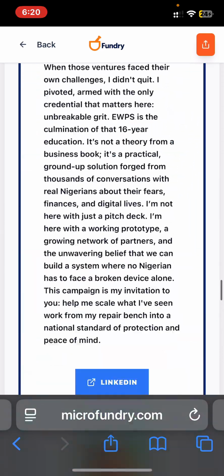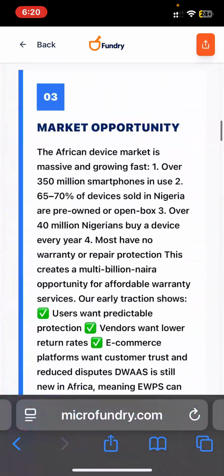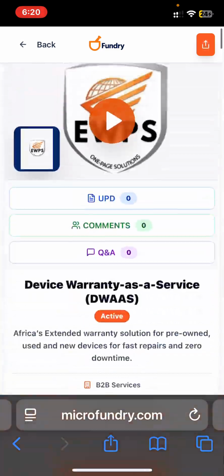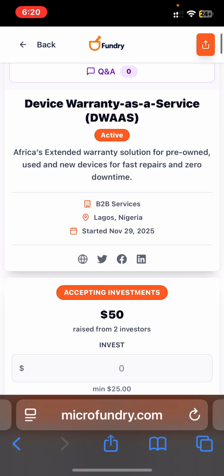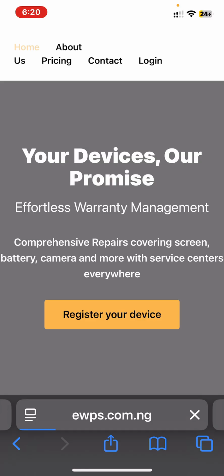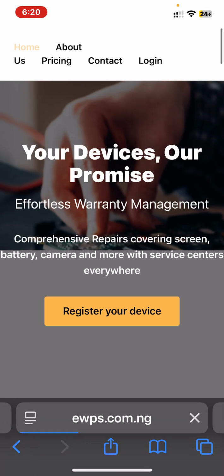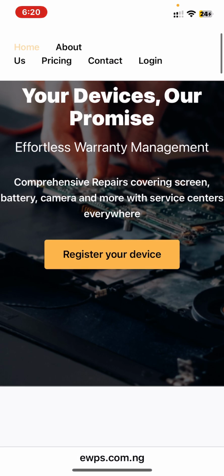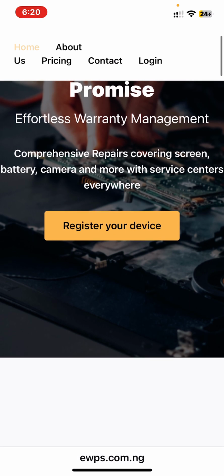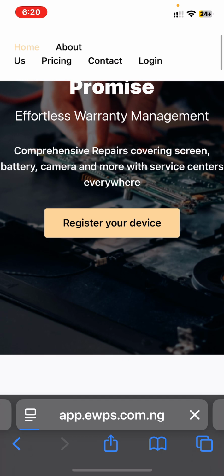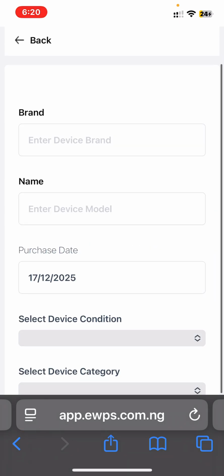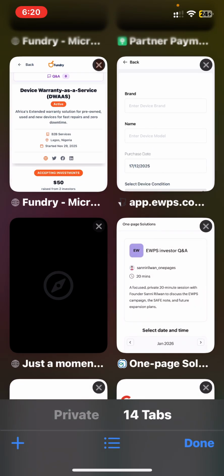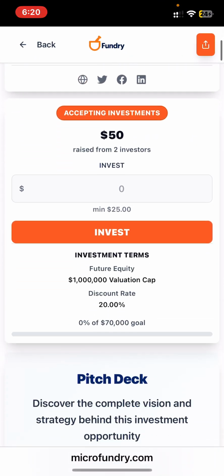If you want to check out our website, all you need to do is come to the website logo here, click on it, and it takes you to our website. As you can see, this is our website. You can also register your device to see how it works. Once you click on register my device, it loads and brings you to this option where you start your registration process. It is smooth and very easy. So that's all about investment.